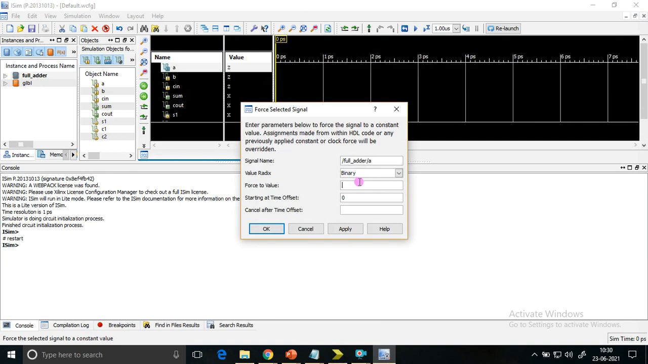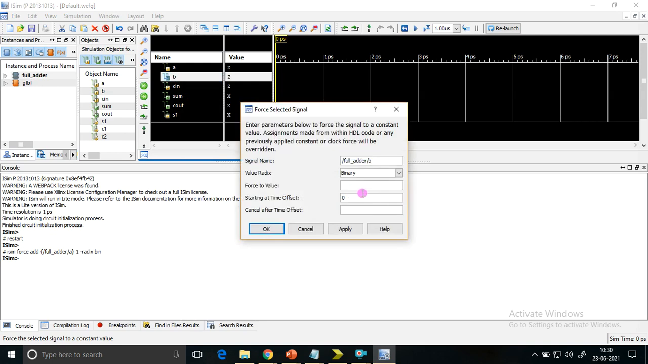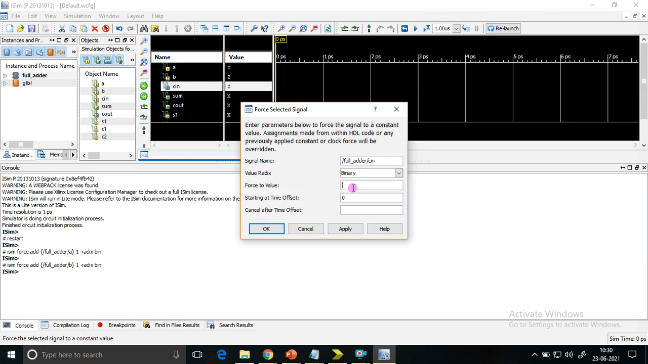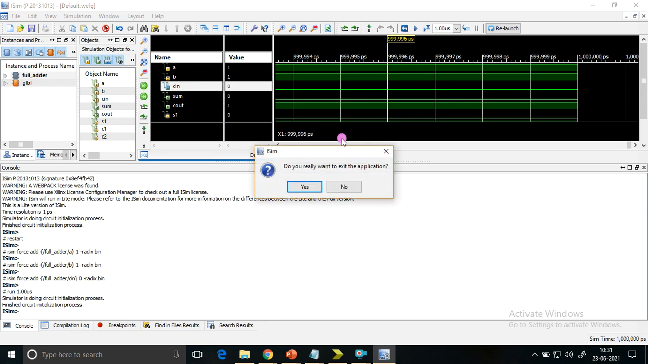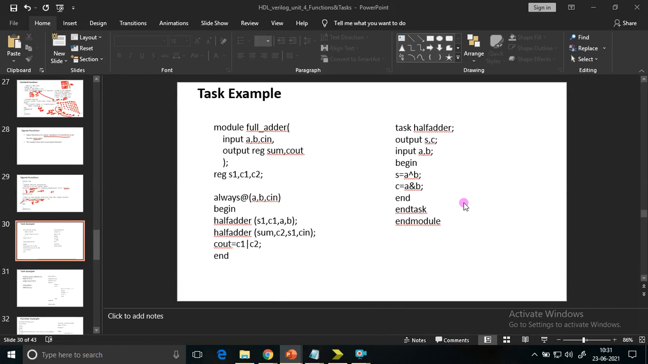So force constant, I'm giving A as 1, some random number. B also 1. C_in is set to 0. So run it. You can see here, sum is 0, C_out is 1. So A, B and C_in are your inputs, and it will work perfectly. Just to explore that the task works in the same manner as you have used your coding in the previous chapters, I want you to do it in the same manner for other things also. Let us proceed further.